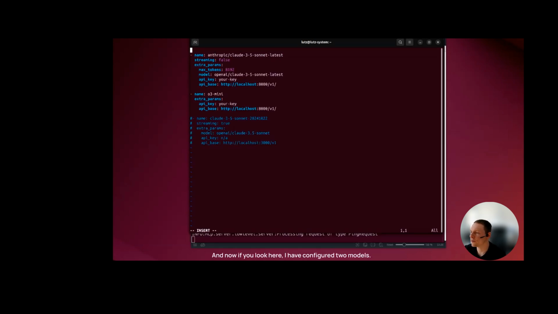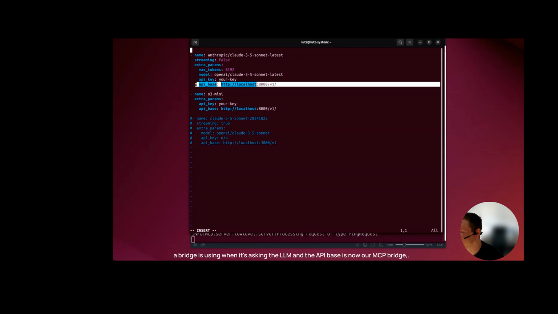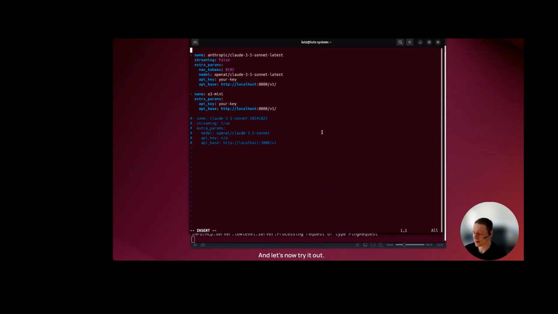You need to create it if it is not there. And now if you look here, I have configured two models. In my case, I use the Claude 3.5 Sonnet latest. I set streaming to false, as I said, because there's a bug in the current API of Anthropic. And I also needed to set the max tokens to 8K. And then I use the OpenAI model defined in the settings. In the Anthropic settings, it's this term here. And then you also need to specify your API key, because this is the key which the bridge is using when it's asking the LLM. And the API base is now our MCP Bridge. So this is the configuration here for Anthropic. And let's now try it out.